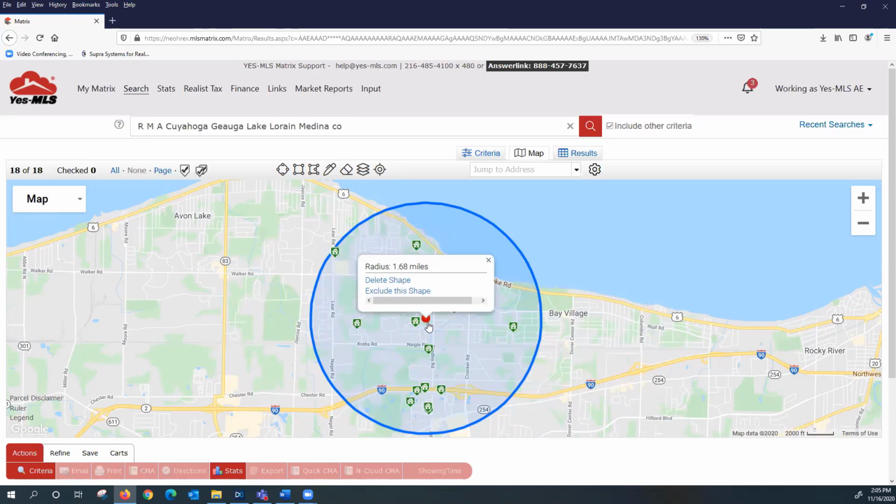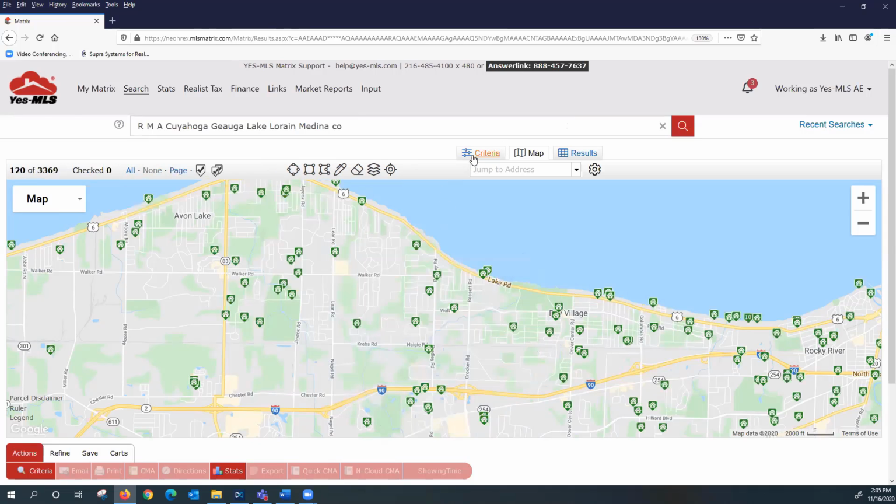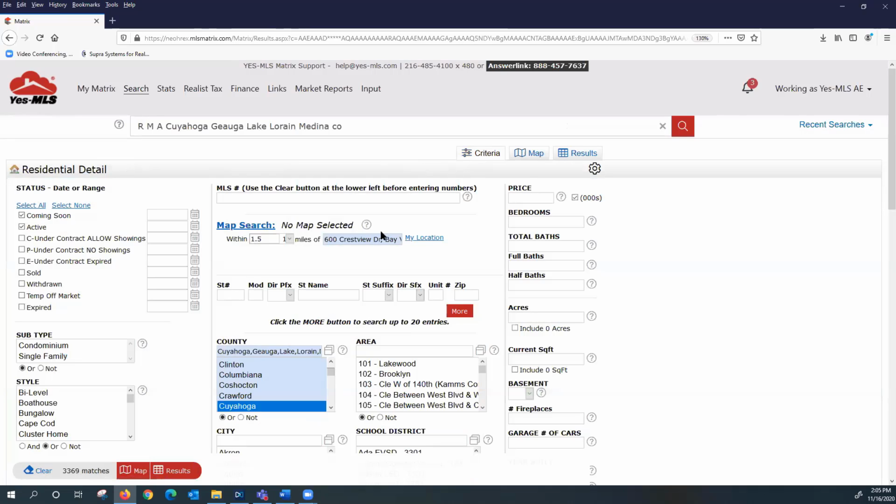It also lets you, when you hover over that dot, delete that shape. I'll get back to exclude in a moment, but that will clear it. All right, let me come back to the criteria tab at the top right. I want to come back in here.